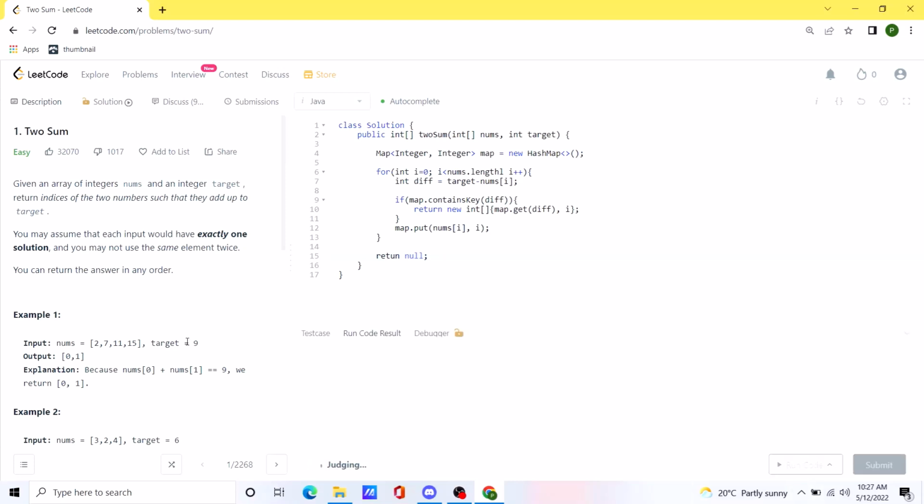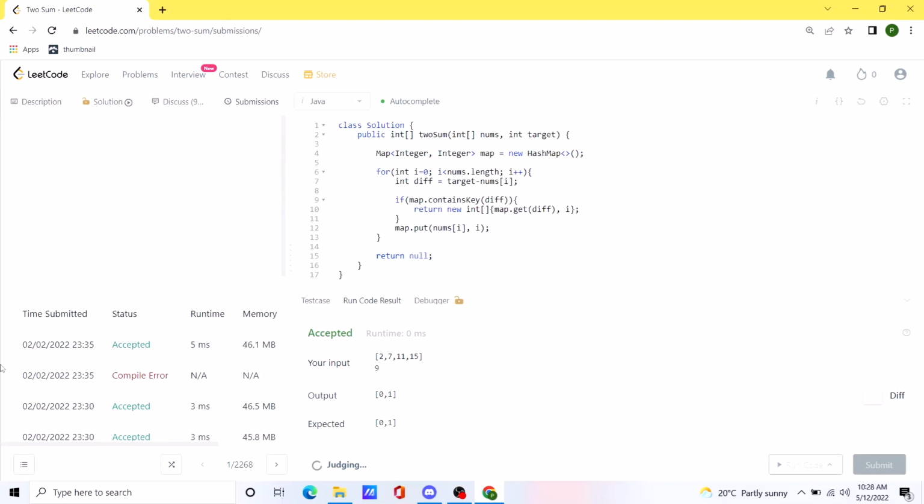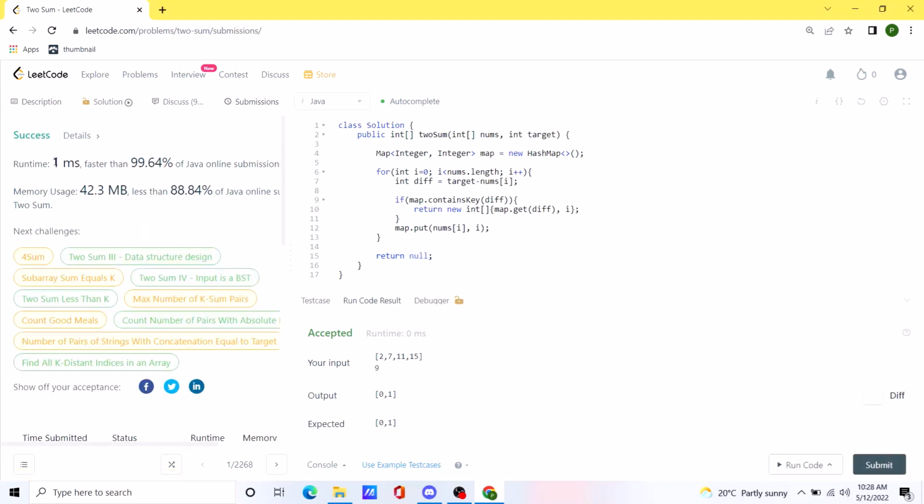Let's try to run this code. Okay, seems like our solution is working. Let's try to submit the code. And our solution is actually pretty efficient. It's almost like 99% faster than all the other solutions, and I would be posting this in the comments so you can check it out from there.